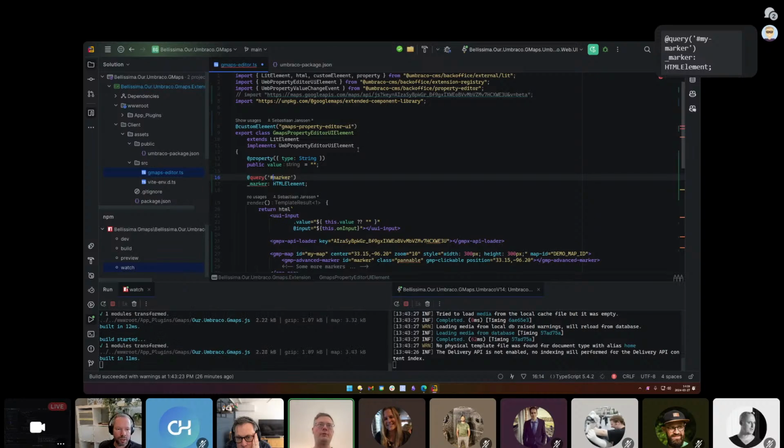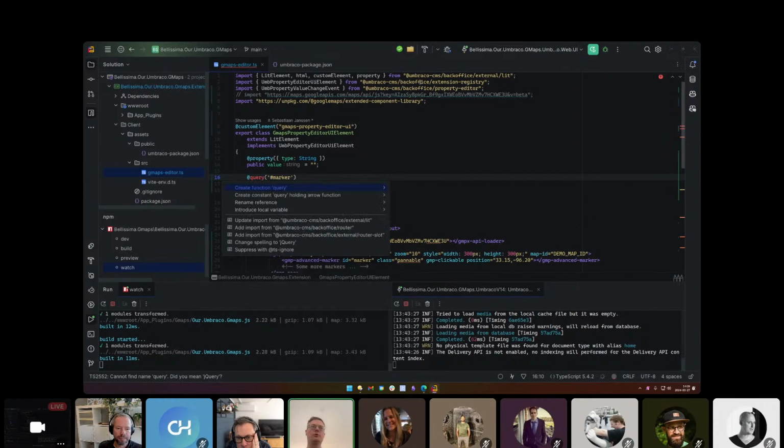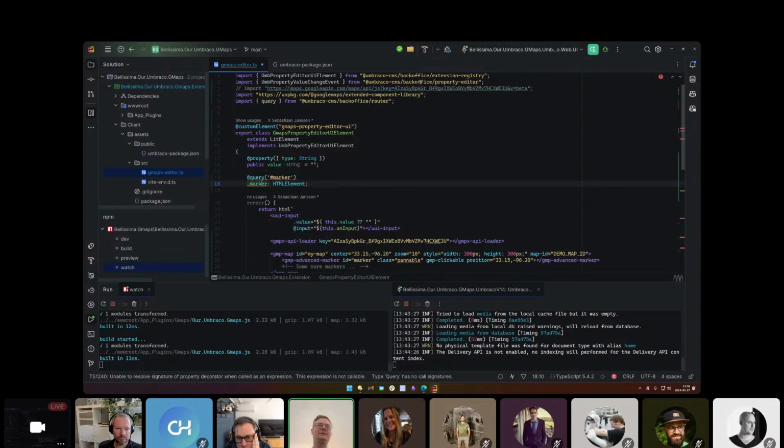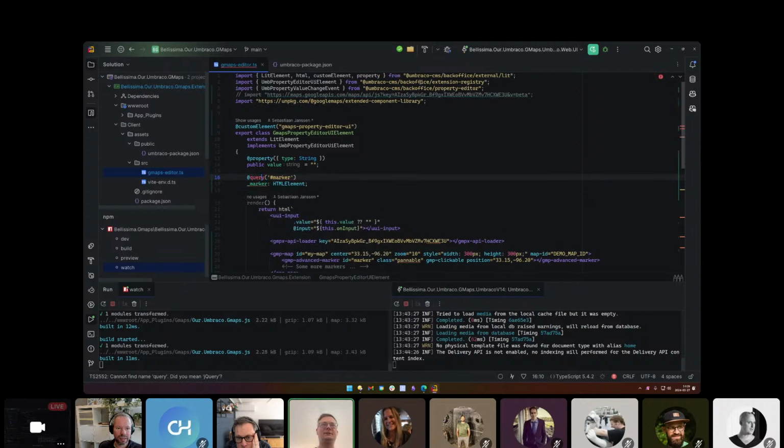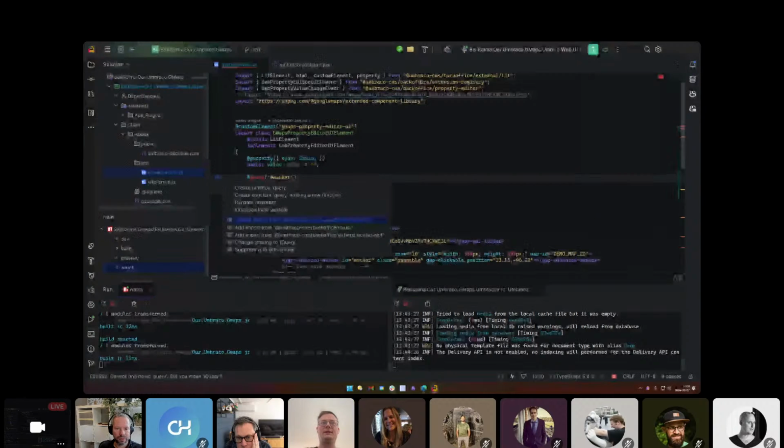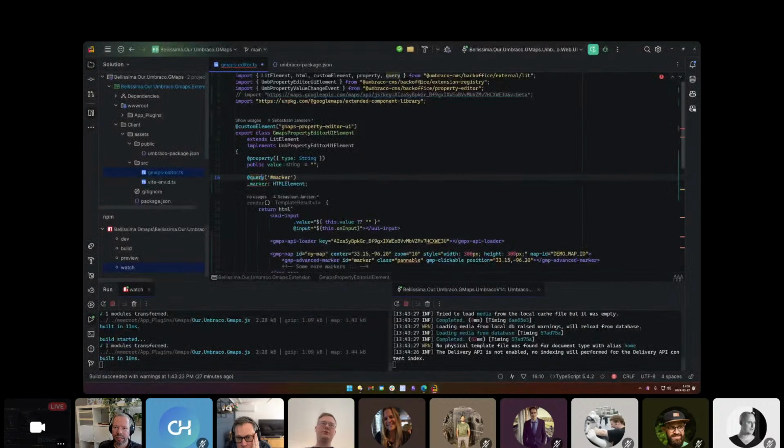And then you import query from, no, you call it marker, yeah. And then import query from, you see the top import where we have the lit stuff. Yeah, no, that one, yes. Update import from, no, not that one. Damn it. Which top one? External lit, update import from external lit. There you go. Okay. Yes, sir.